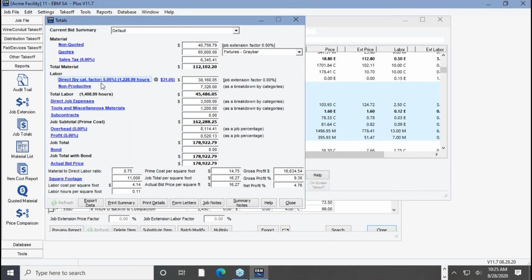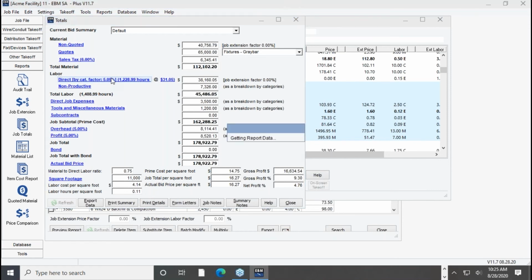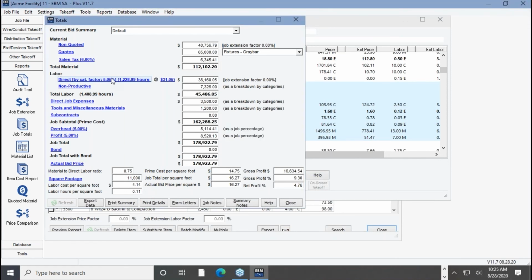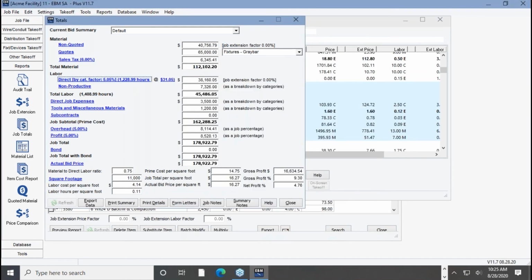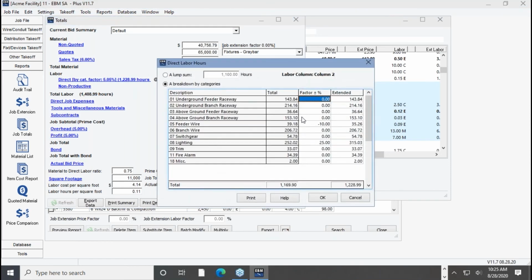And it tells you that. That's what this little note is telling me, that overall I've adjusted the labor in the job up 5%. And if I want to see where that was done, I would just look back at this report and you'll see the individual factors. I'm going to change it back just to keep it clean. Change that back to 0.